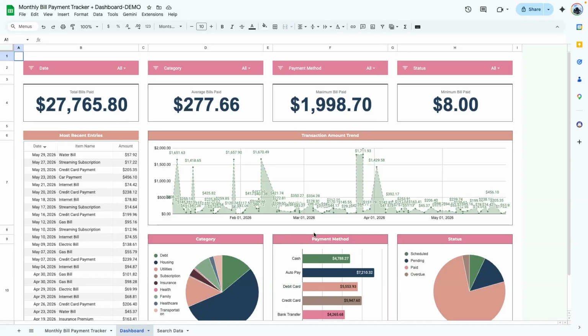Hello everyone, this is a walkthrough video for the tracker dashboard templates. These are a group of templates that are created to be similar to each other. So what this tutorial is going to do is show you how these templates work.